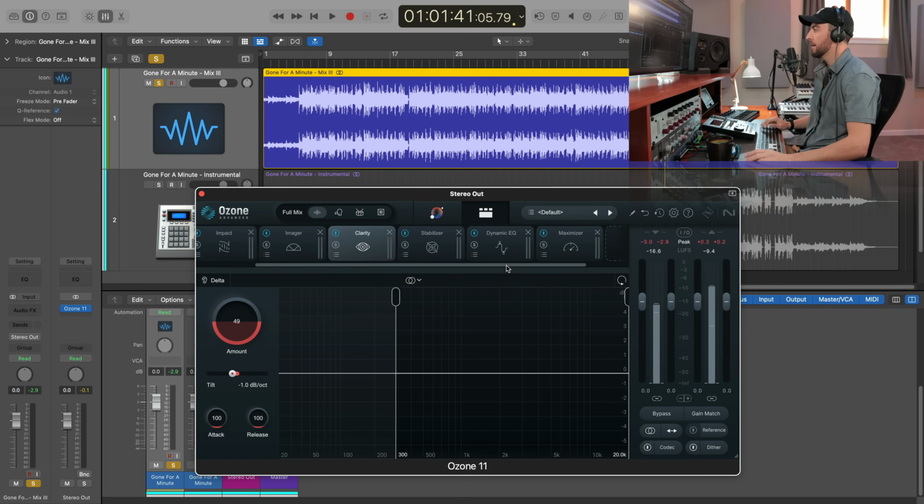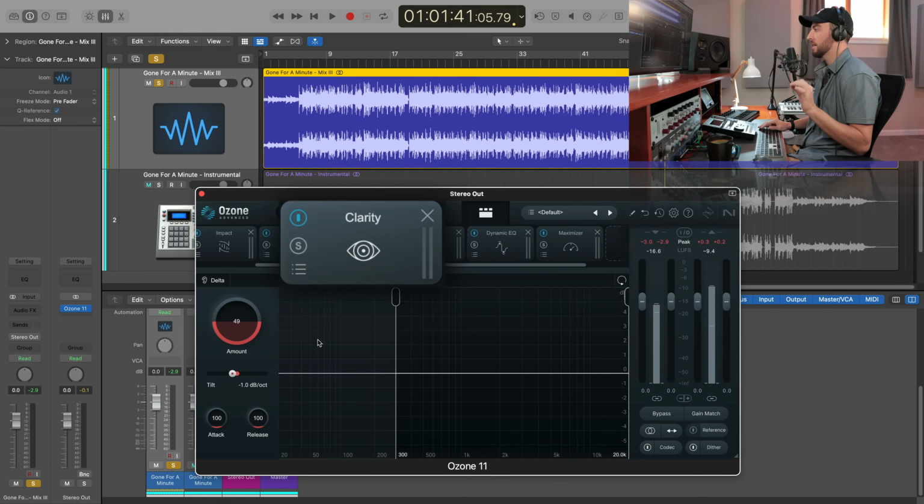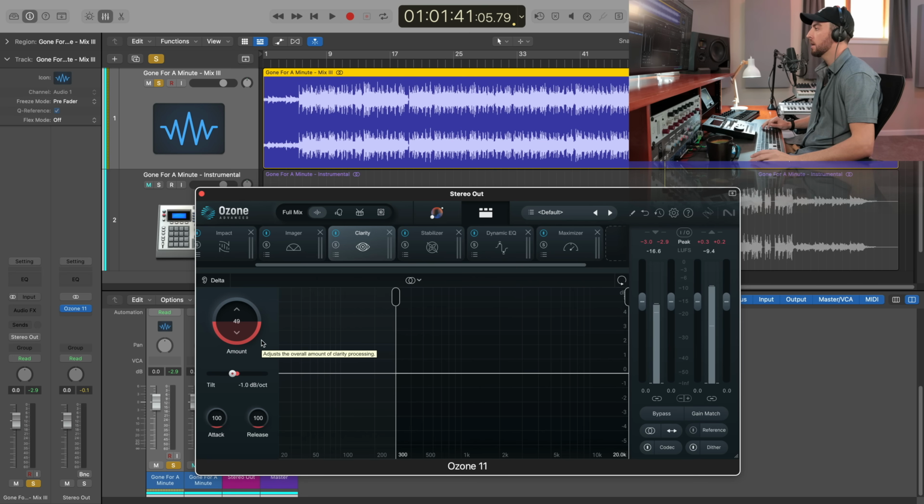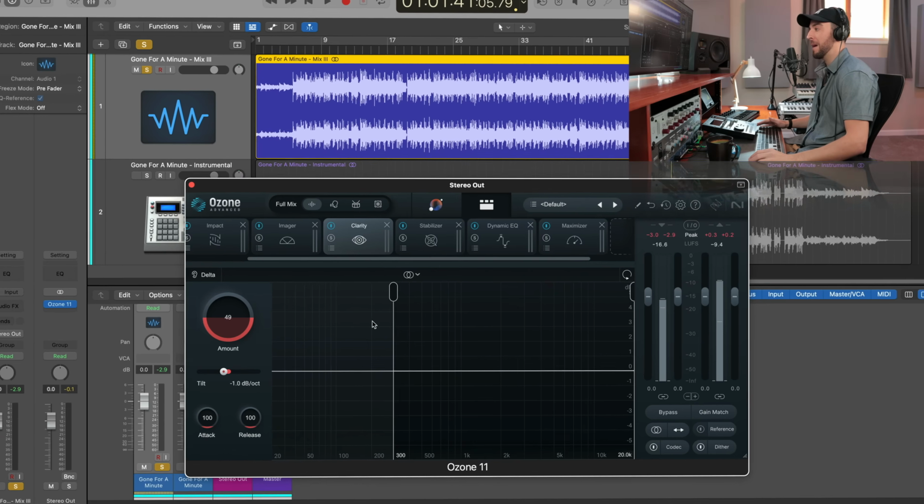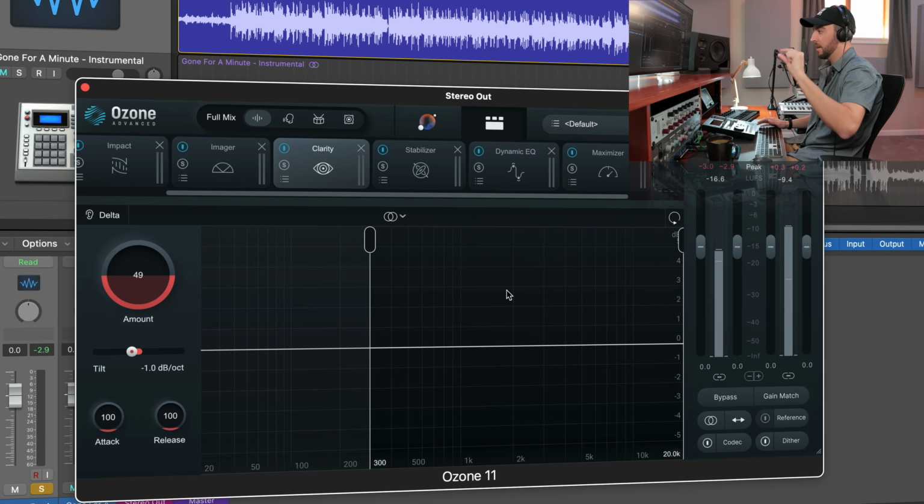Let's jump into the new module in Ozone 11, which is the clarity module. Now, what the clarity module is, is a spectral processing tool, and it's designed to flatten the spectral information across 250 bands. So a lot of detail in terms of this spectral balancing. It's designed to give you more impact, more perceived loudness, and more clarity in terms of your overall mix. Kind of takes the mask off of a dull and muddy mix.